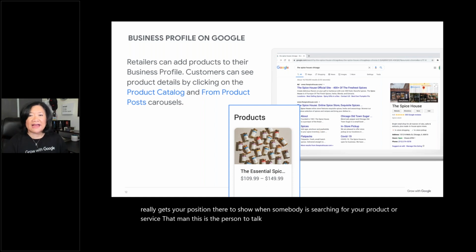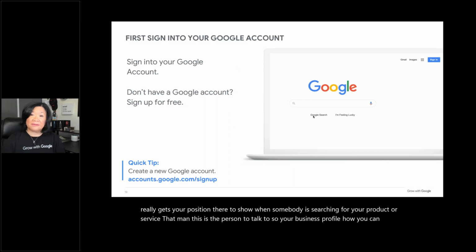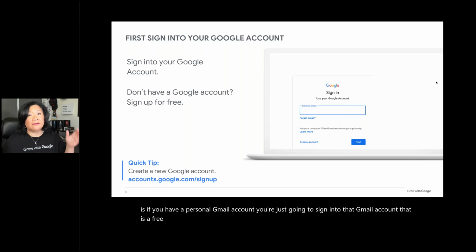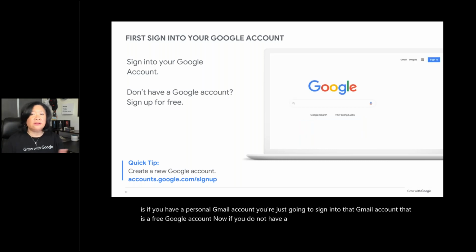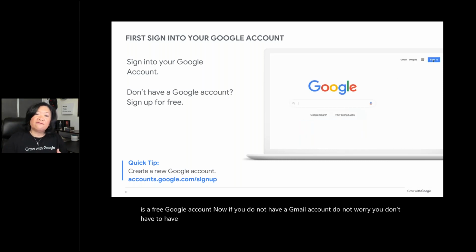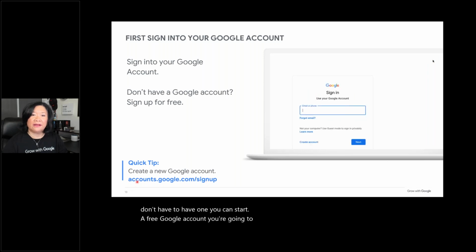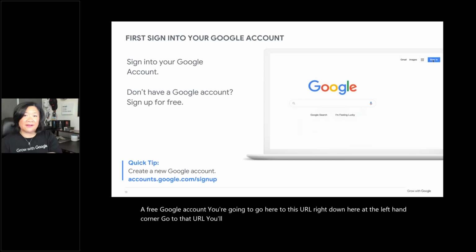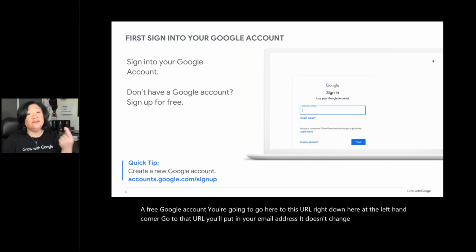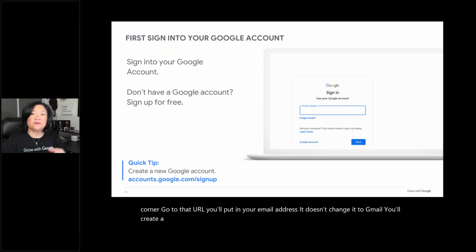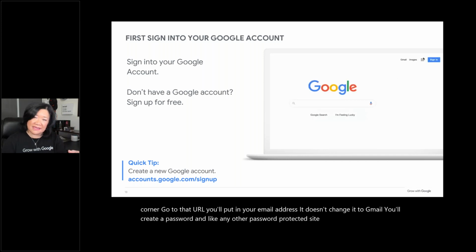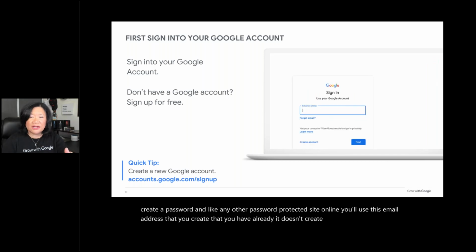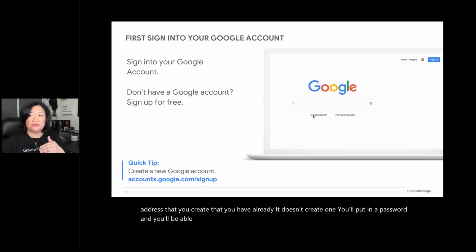So your business profile, how you can access that is if you have a personal Gmail account, you're just going to sign into that Gmail account. That is a free Google account. Now, if you do not have a Gmail account, do not worry, you don't have to have one. You can start a free Google account. You're going to go here to this URL right down here at the left-hand corner. Go to that URL. You'll put in your email address. It doesn't change it to Gmail. You'll create a password, and like any other password protected site online, you'll use this email address that you have already. It doesn't create one. You'll put in a password and you'll be able to access the free Google tools, okay?